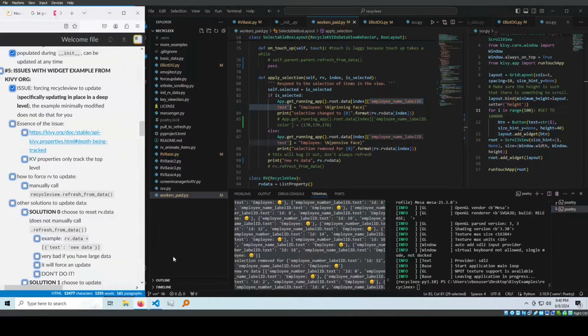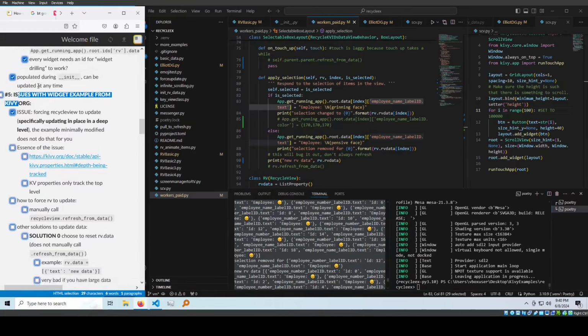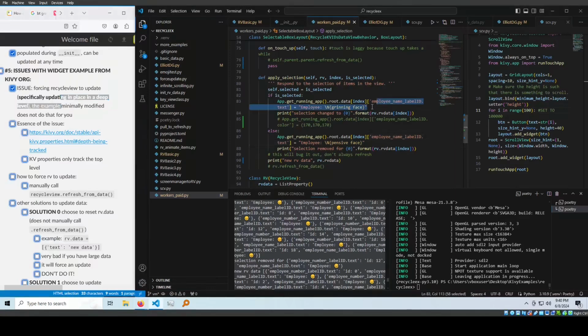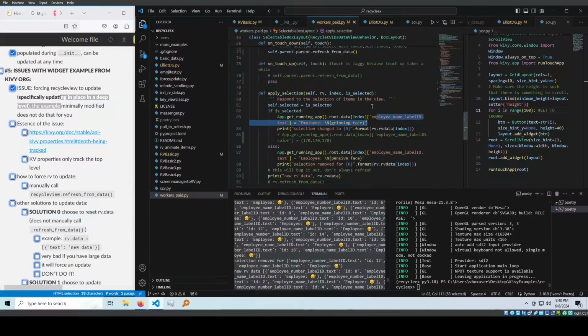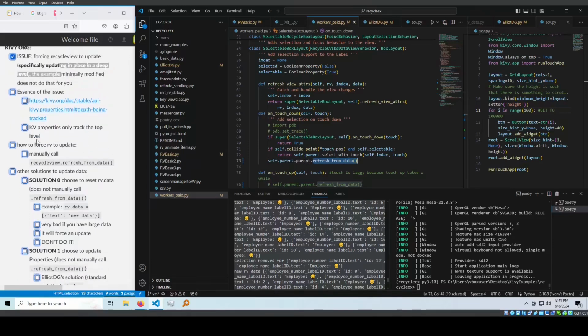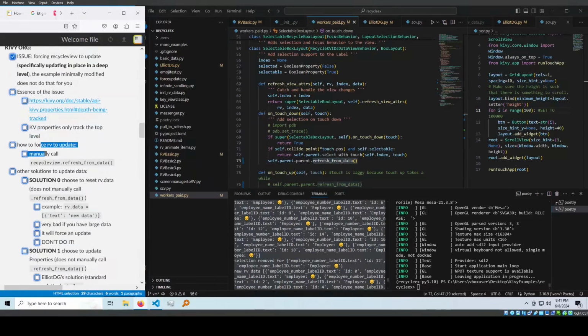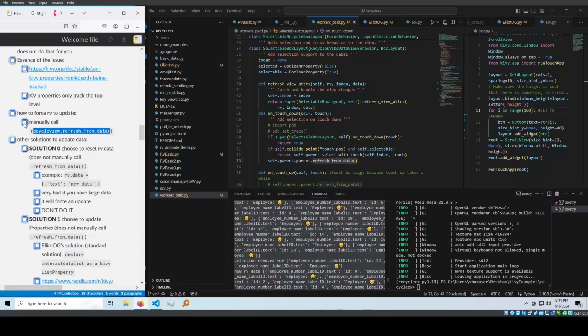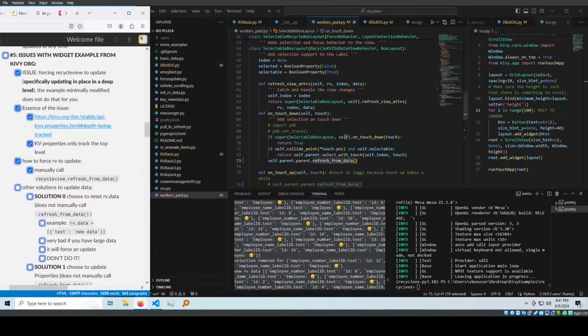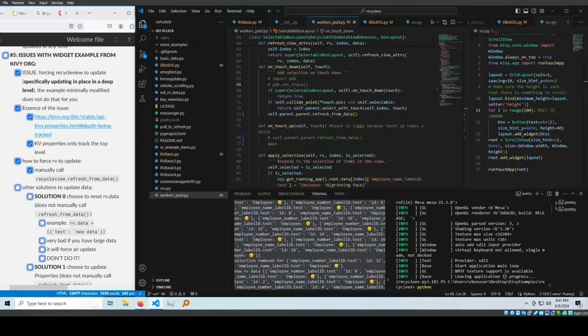So that's the crux of the issue with all the examples on Kivy.org, all the official examples. They're slightly simple, and they always tell you to just use a property and modify the top level keys of the list in order to update things. But if you just modify in place on a deeper level that is not tracked, it will not force an update. And if you're not getting forced updates, you should always call RecycleView refresh from data. That's the essence of the issue. Kivy properties only track the top level. How to force a RecycleView to update? Manually call RecycleView refresh from data. So that's the crux of the issue. And the issue with a lot of the widget examples, because if you go like this, Python, where are you, workers?